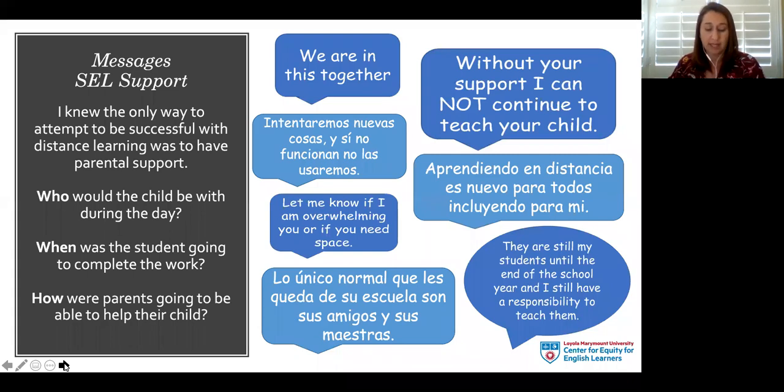The biggest message I wanted to get across to the parents was that these were still my students until June 12th, and that we were going to continue learning as best as we could, that they were still my responsibility, and that learning was going to continue until the 12th, and that it was my job to do the best I could to continue that, but that I would not be able to do that alone, especially with the age of these children.